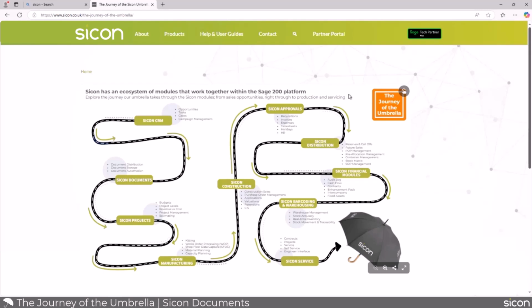My plan today to showcase how Documents works is to actually utilize Sicon approvals to get a purchase order into Sage, which effectively becomes our document store for all of the appropriate documents: quotations, purchase order confirmations, the purchase order that goes out in terms of distribution, goods receiving, and subsequent invoice. And we're going to follow that journey all the way through to document automation.